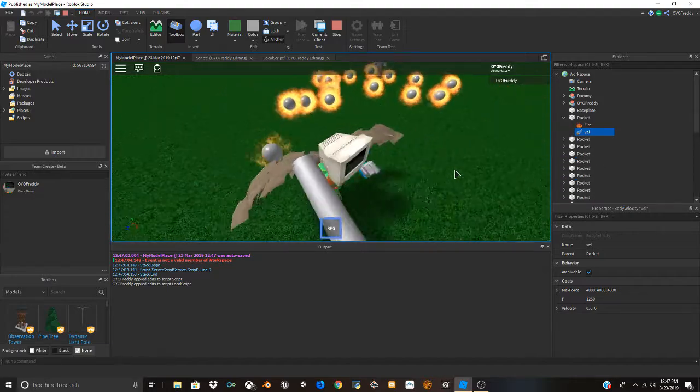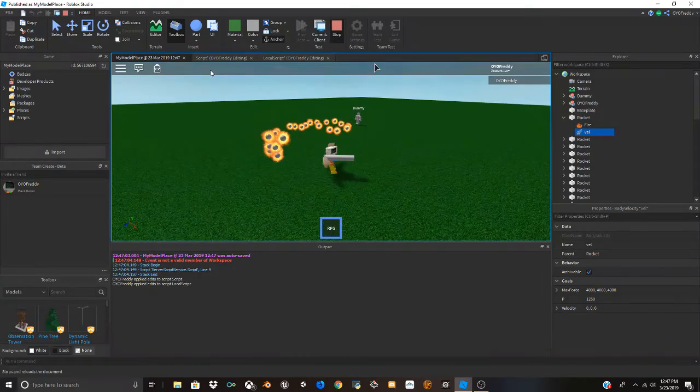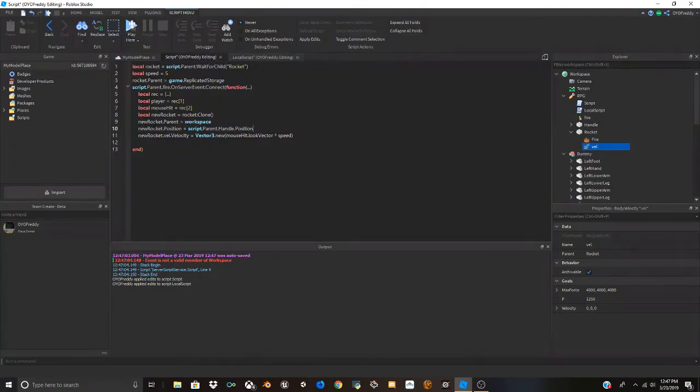As you can see, they just sit there. So let's see why it isn't working. New rocket.Velocity, which would be this value right here, equals Vector3.new(mouse hit.LookVector times speed). Let's check what mouse hit is.